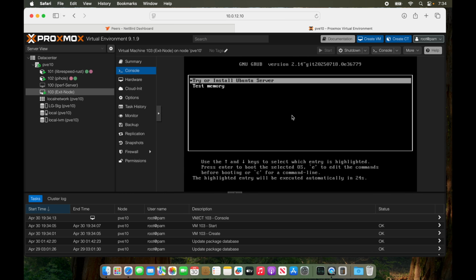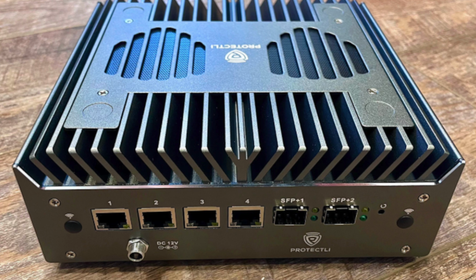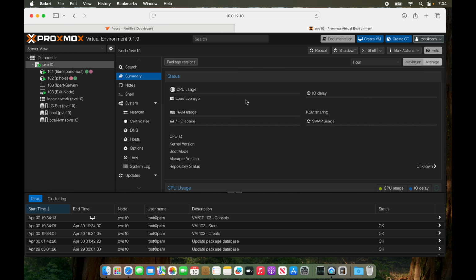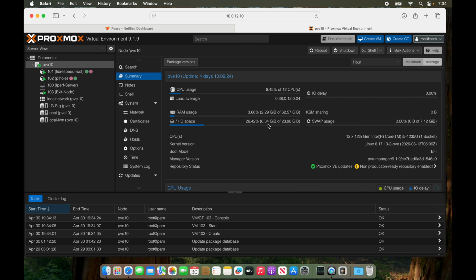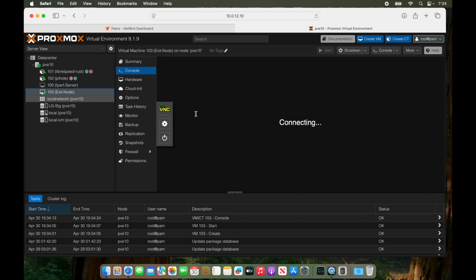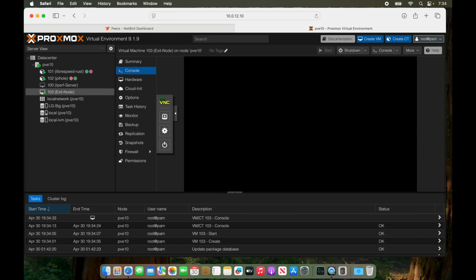I hear the fans ramping up on the little box up top there. I'll put a picture in the video of what I'm actually using, which is a Protectli, what is this thing? i5, where is that? 12 cores, i5 with 64 gigs of RAM. Nice little box. Perfect for what I'm doing here. So we'll click try or install the server.